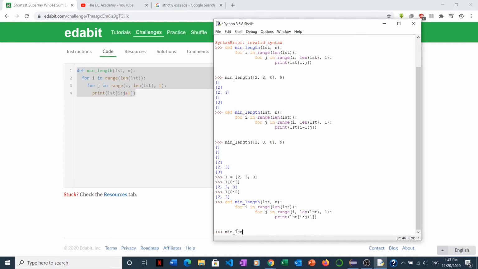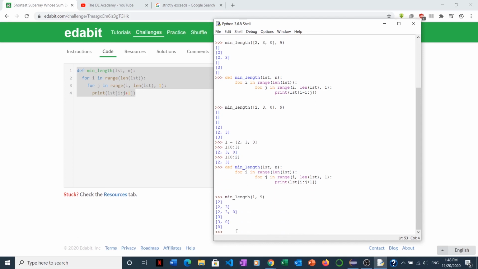Min_length of L and let's say 9. So we get 2, 2, 3, 3, 3, 0, and 0. So here we go. Here we have all the possible sublists. This is perfect. And the reason why it works is because this is not like normal array indexing. If we finish at length of list, it's going to stop 1 before, so we need to add 1. All right, and now it works. It gives us basically all the possible sublists.